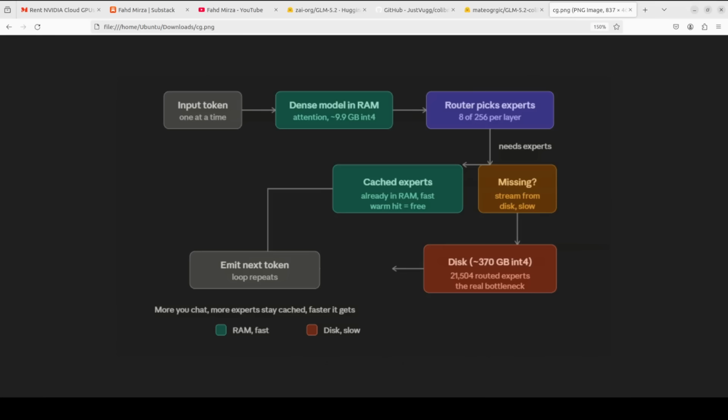Follow the flow left to right. A token comes in one at a time. It hits the dense part of the model, the attention layers, which stay resident in RAM the whole time at about 10 GB. Then the router does its job. At each layer, it picks just 8 experts out of 256. That's the whole idea. Out of a massive pile of experts, you only light up a handful per token.